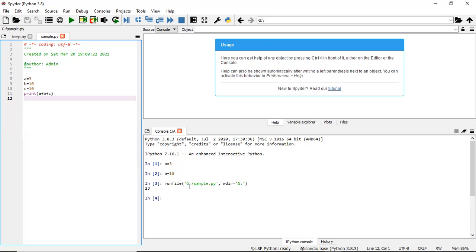So it is in G. So it is giving me G colon. The file name is sample.py and the working directory folder is G. So this is how it will automatically take up the command and will give us the output as 23. So 10 plus 10, 20, 20 plus 3, 23.